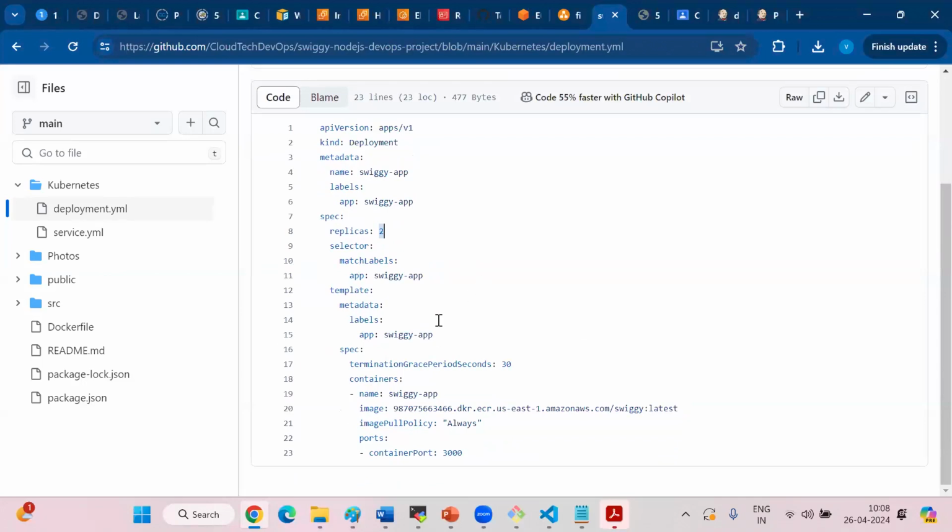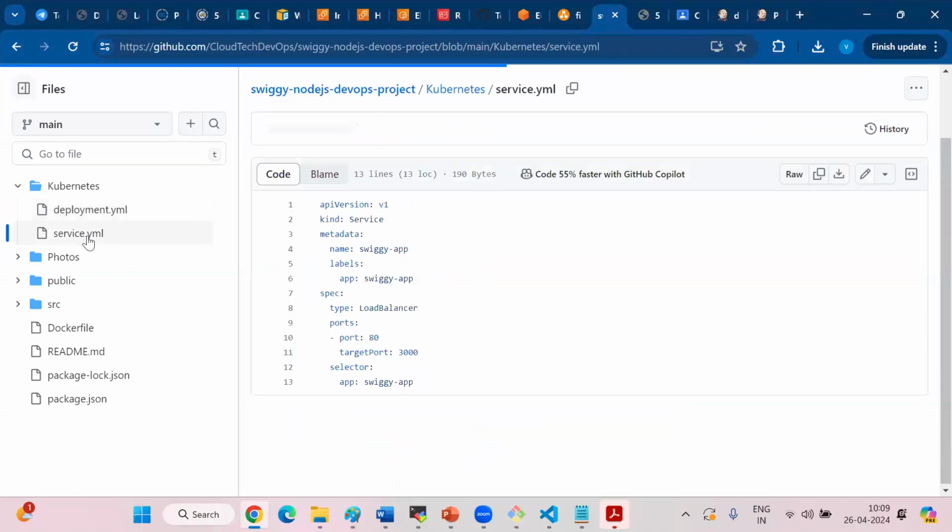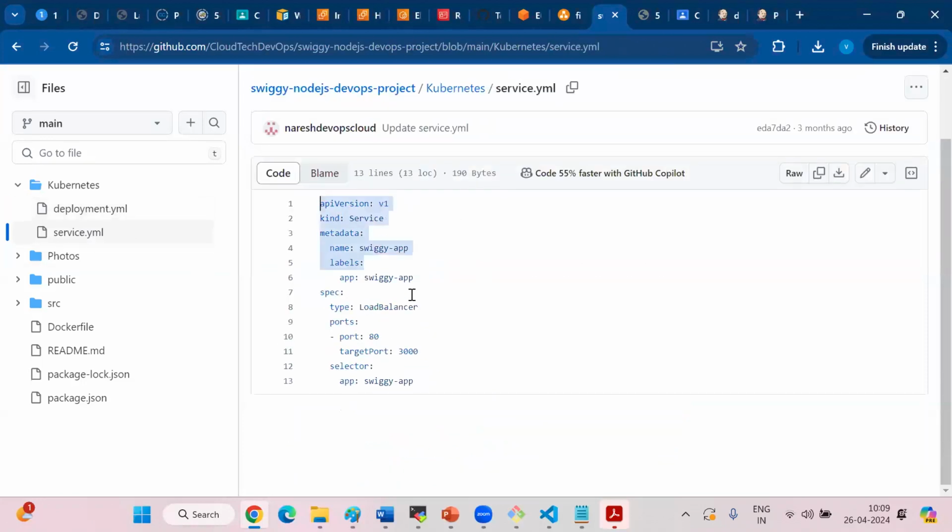Then how to give the access to that pods? So that service.yaml. Okay, what type of it is? Load balancer. To give access, load balancer or IP. But here, how many containers are there? Two containers we cannot give in the IP, right? Different IPs, right? So load balancer.